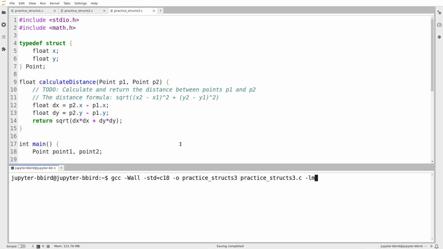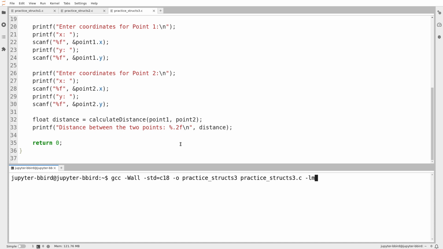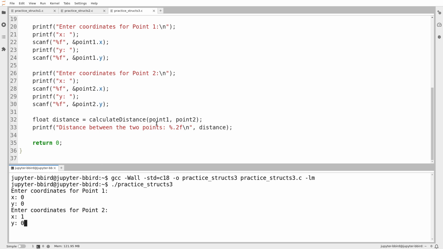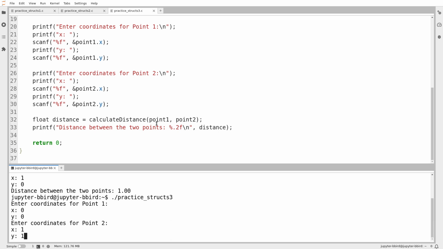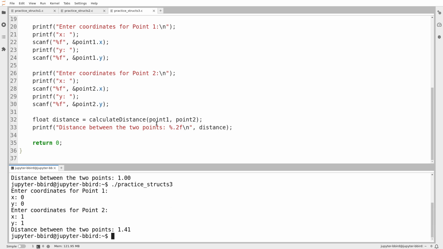We'll try running it. I need some test cases, and I could just do a basic test myself. Okay, so practice structs 3. Well, let's try the coordinates of x equals 0, y equals 0 to x equals 1, y equals 0. So that should be distance 1. If I do it with 0, 0, and 1, 1, that should be distance square root of 2, which is 1.4 and some stuff. It's decided in the program to use 2 decimal places, so we're just going to do that.